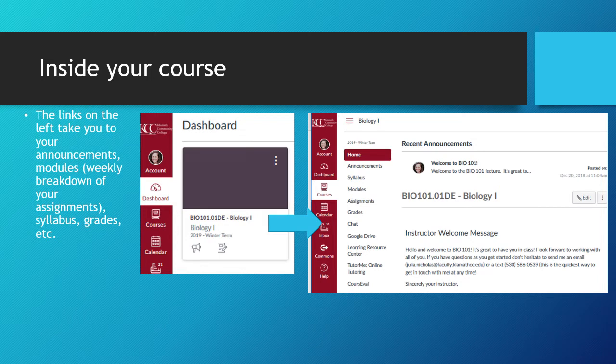Once you log into Canvas, you'll see your dashboard, and it will have icons like this for each course. So if you want to go into biology, you'll click on the biology link, and that will open up the home page for our course.